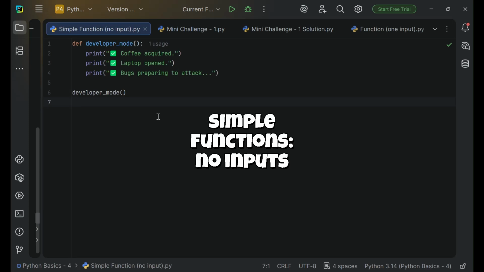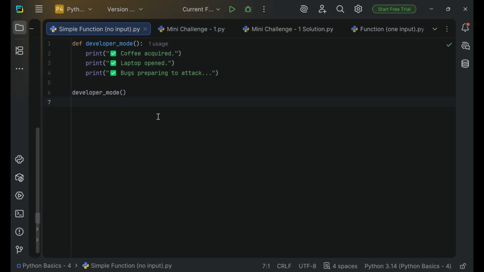Example 1, Simple functions, no inputs. Let's make a function that powers up your developer mode. Def means define. We are telling Python, I'm about to define a function. Python does nothing yet, it's just listening. Developer mode is the name of the recipe. This is how Python will remember this set of instructions. Later, we will say developer mode, parenthesis. Python will know what to do.